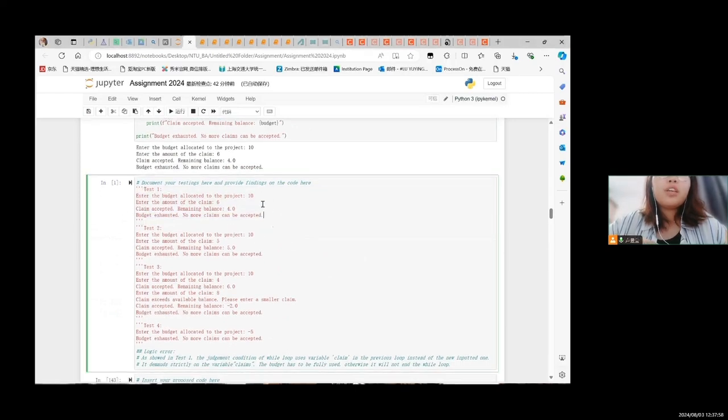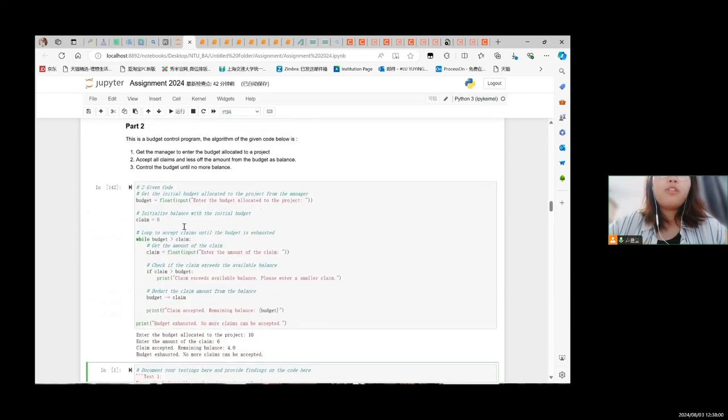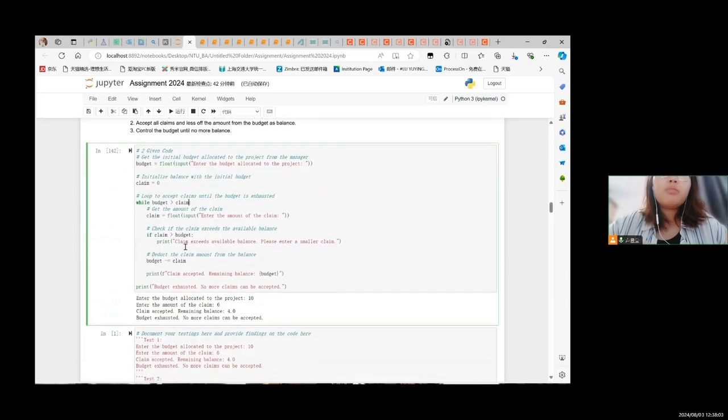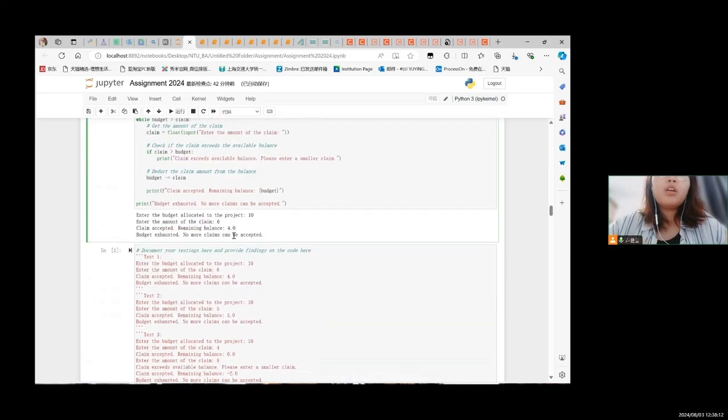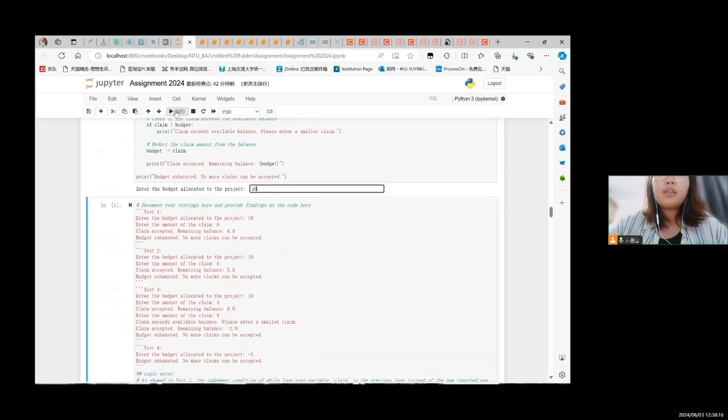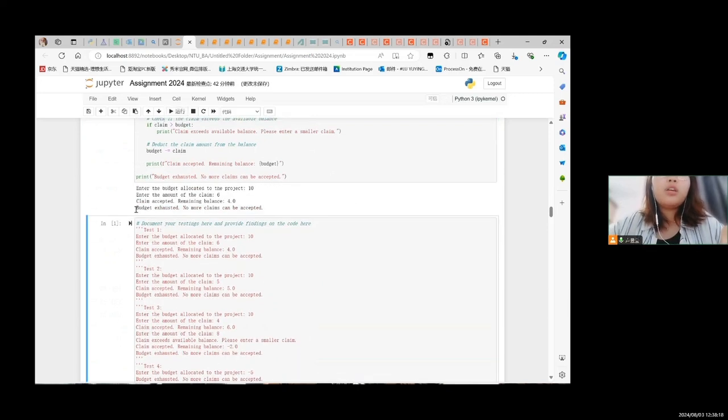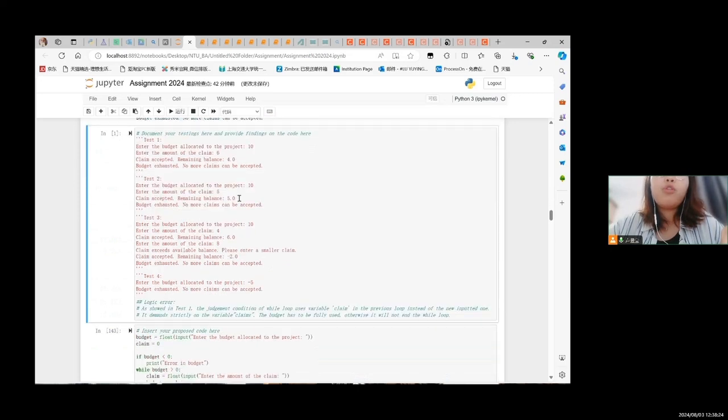The judgment condition of the while loop uses the variable claim. The value of claim equals the claim in the previous loop instead of the newly inputted claim. So if we input 10, 6, it will show the budget exhausted while actually the balance remains 4.